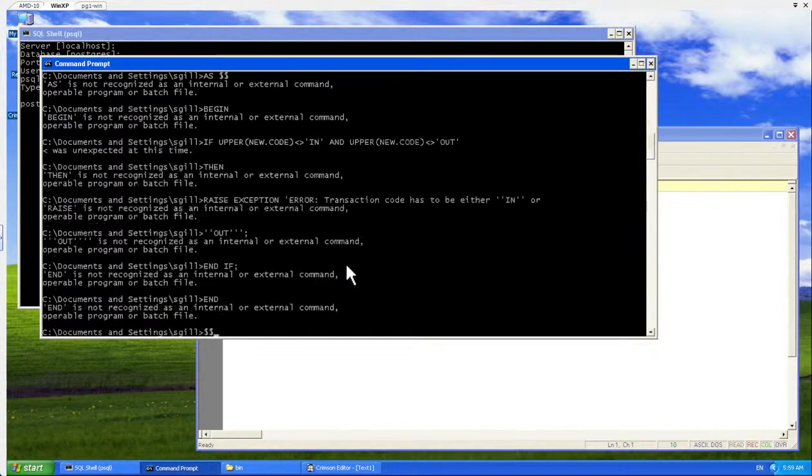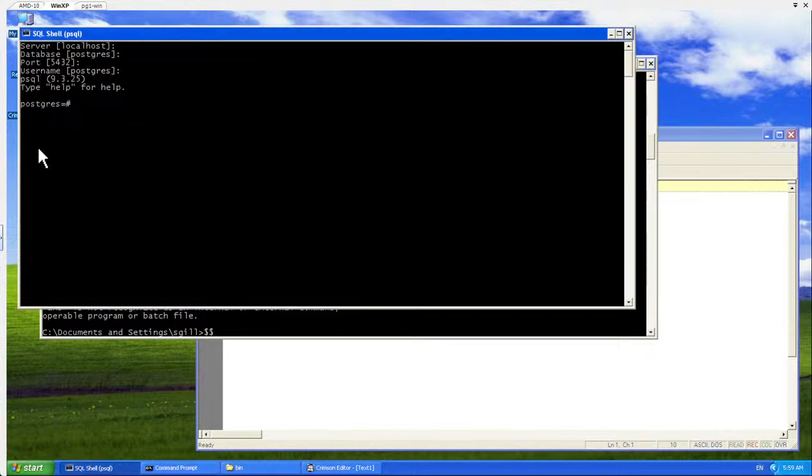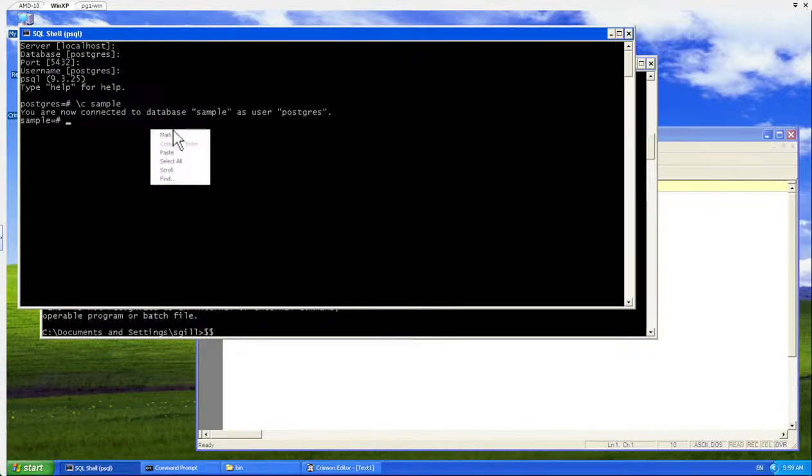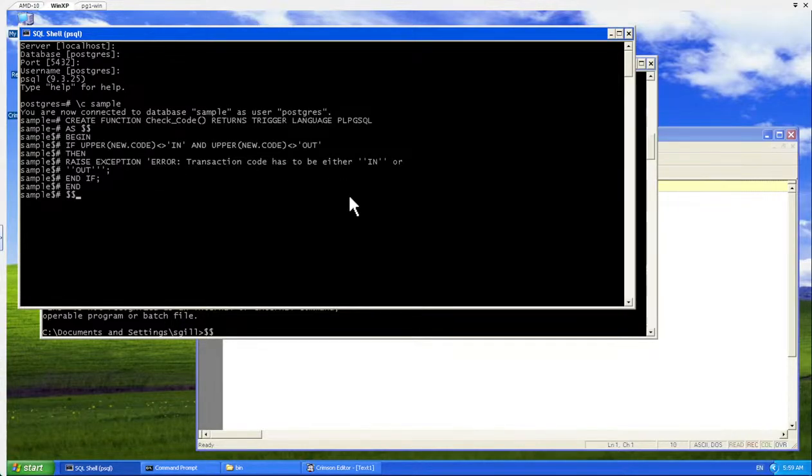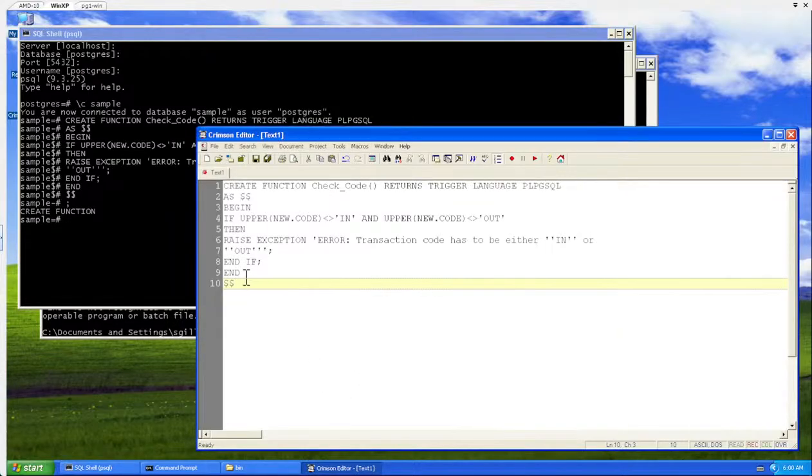Then we will create the trigger. Oh, sorry, this one has to go in this one. We have to switch to C sample. We are good, sample, and then we can paste it and we can create the function. But it needs a semicolon to complete, right? So here we need a semicolon. Then next is the trigger.